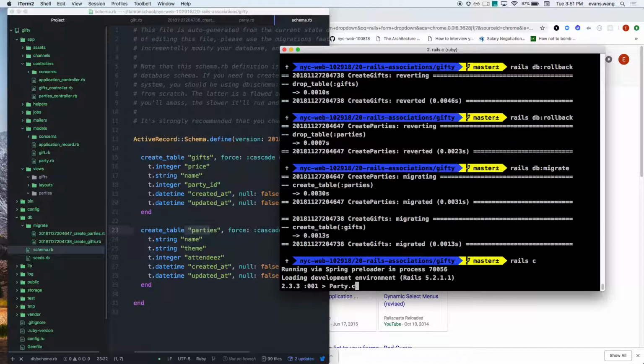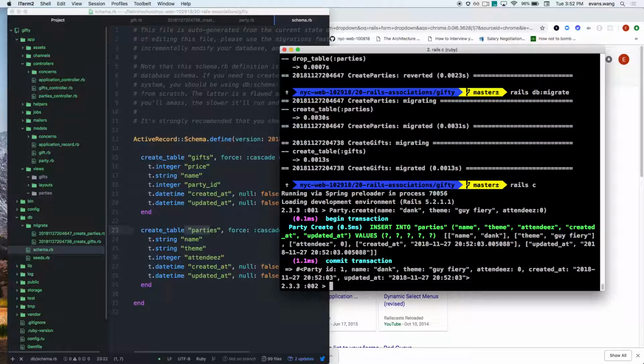So Party.create, right? We have a name. What's the name of a party? Dank party, clutch. And what's the theme? Guy Fieri. Guy Fieri? I'm not going to spell his name right. And what about attendees? No. That's cold. That's cold. I'll roll with it.